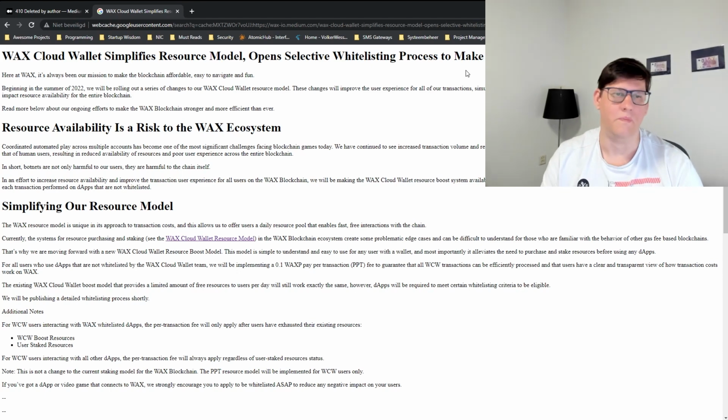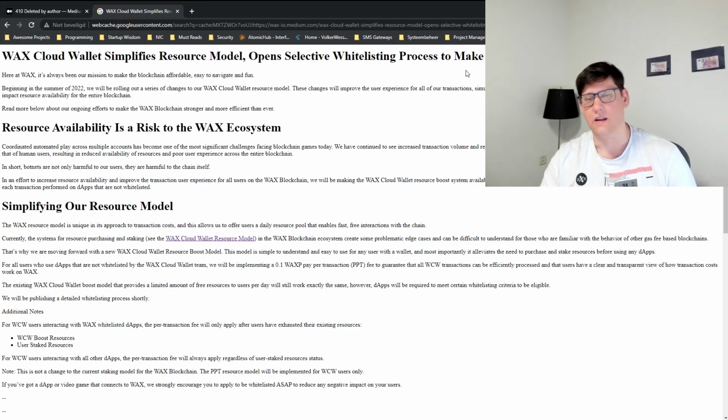Basically it came down to the Wax Cloud Wallet, the wallet where you don't own your own keys, right? They manage it for you. It's very user-friendly, but they want to change something. Wax is a blockchain, as some of you might know, that does not charge any transaction fees. It works in a way where you stake Wax to get an allotment to do transactions. So you get CPU and net.